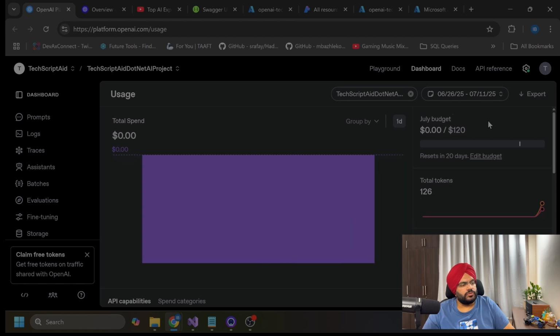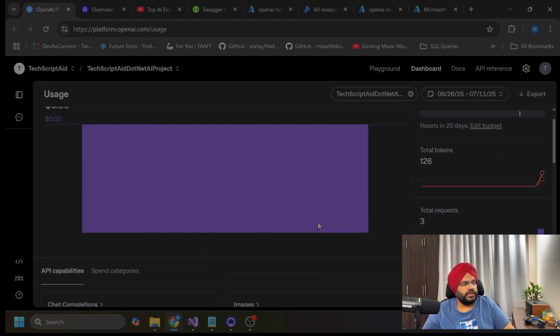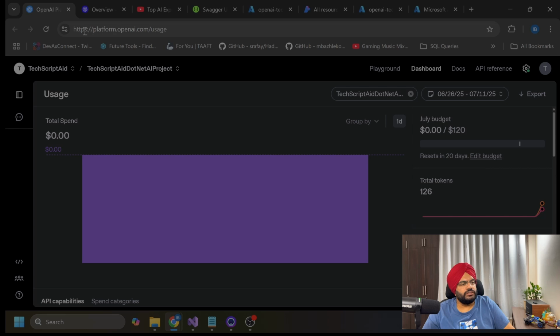I'm using it parallelly depending on the scenario where I'll be using it. For testing, I was using this one initially. To create that, you need to visit this platform, openai.com.